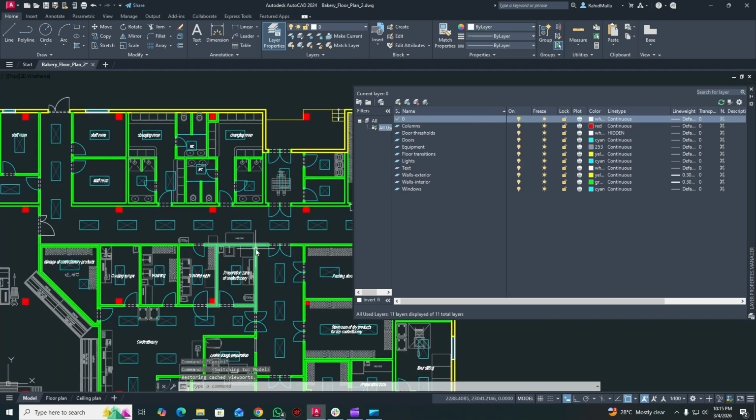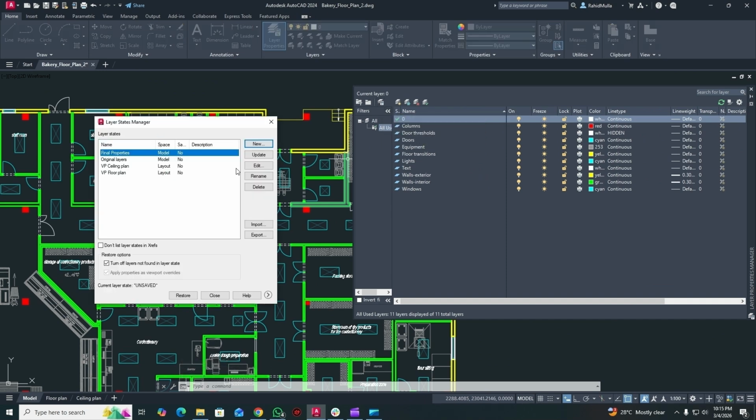Second is the layer states manager. When you click on the small icon, another window opens up. Consider that there are 100 layers and you need to save those settings. You are sending this file to your colleague and multiple people are working on the same file. You don't want them to change those settings again and again.